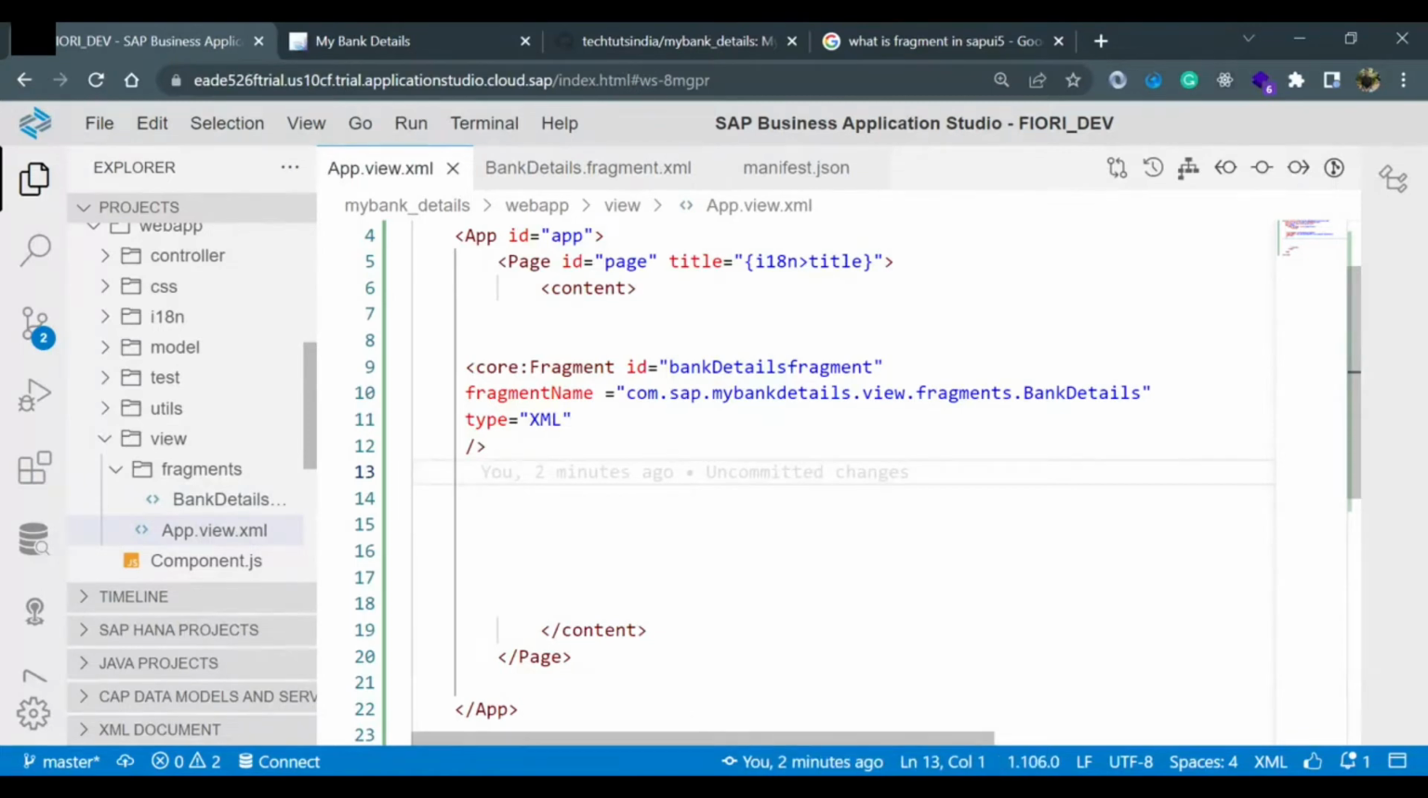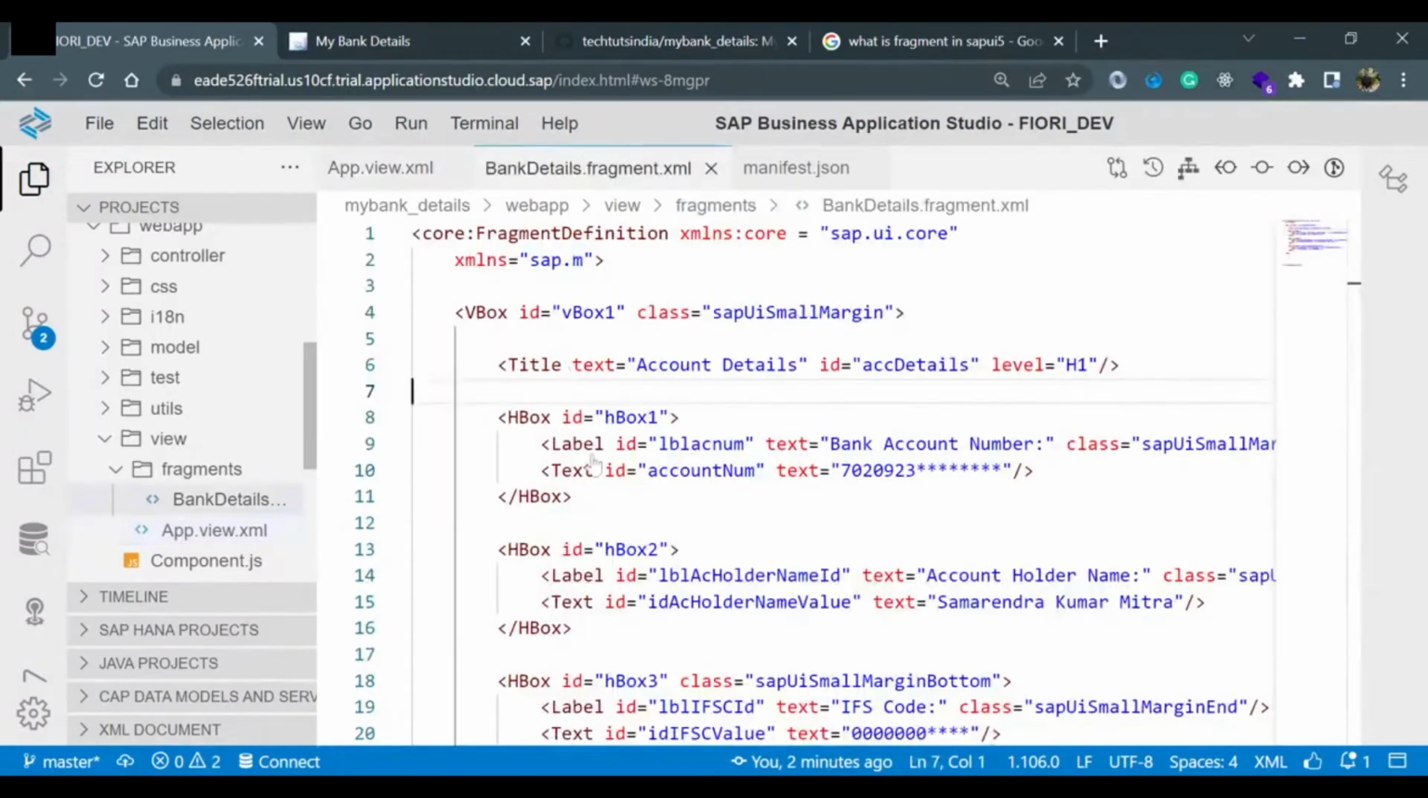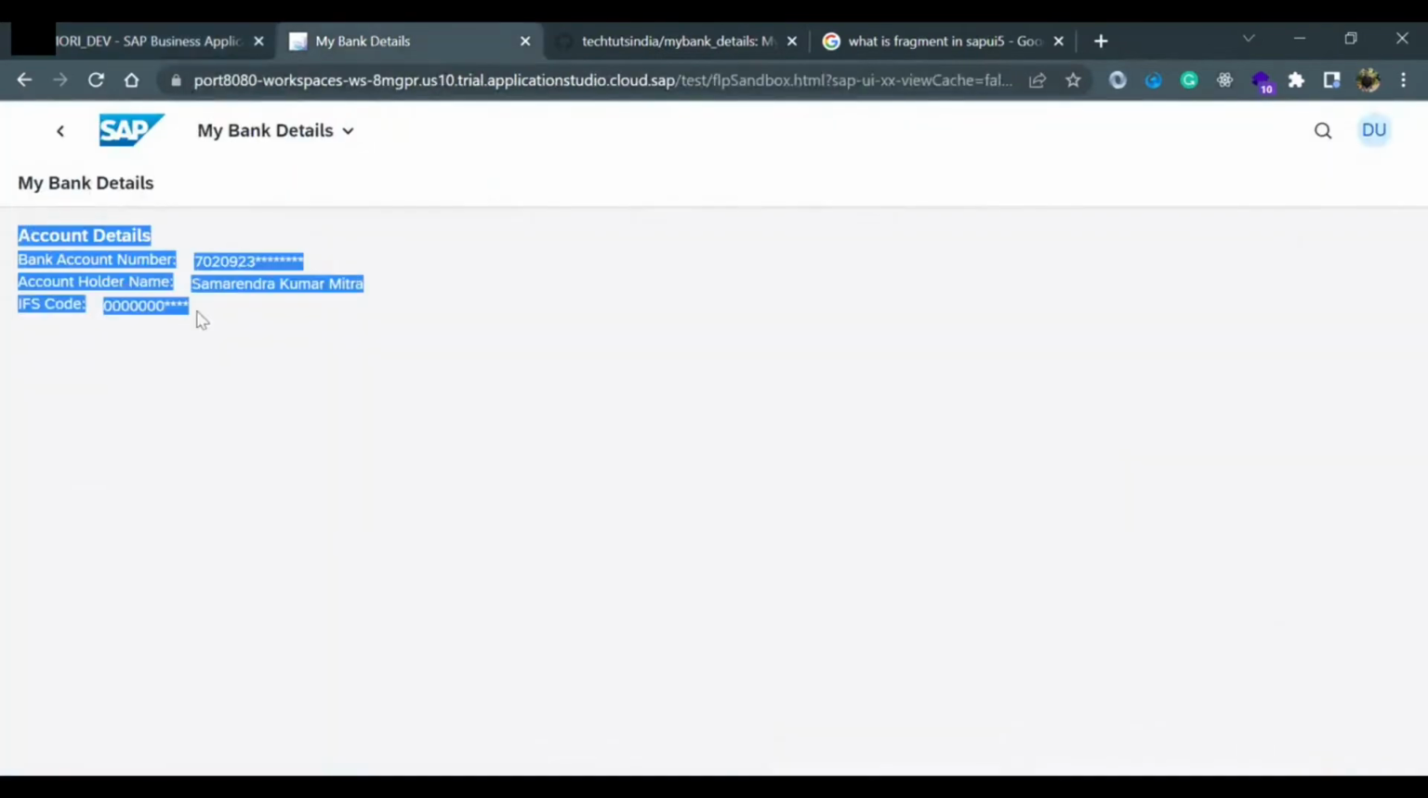Now there's another use case of fragment. Sometimes we load the fragment in the form of a dialog. How do we do that? What if I load the same data, the same thing, in a dialog box here on click of some button? Let's see how we can do it.